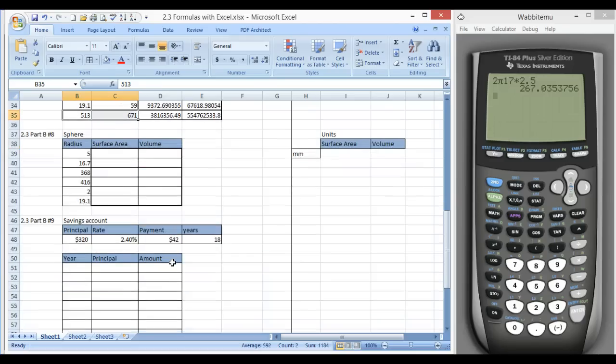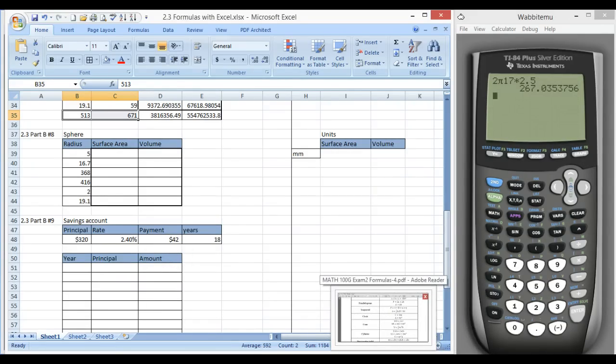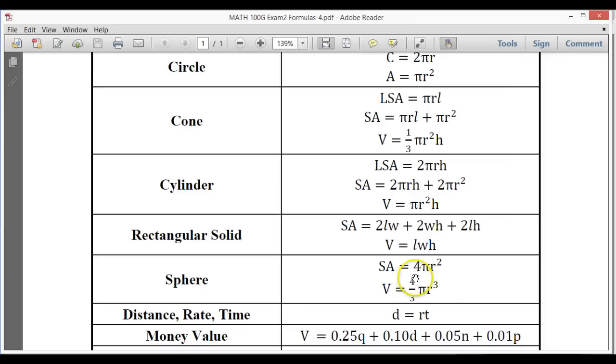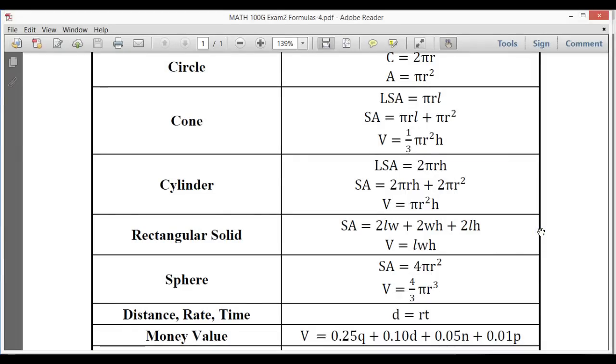Okay, let's move to the next one. This is similar to section 2.3 part B, number 8, with a sphere. We want surface area and volume. So I'm going to come to here and find my sphere. Surface area is 4 pi r squared. So we'll come back in here and type this in, 4 pi r squared, to remind myself of the formula, and then find the volume, which is 4/3 pi r cubed.